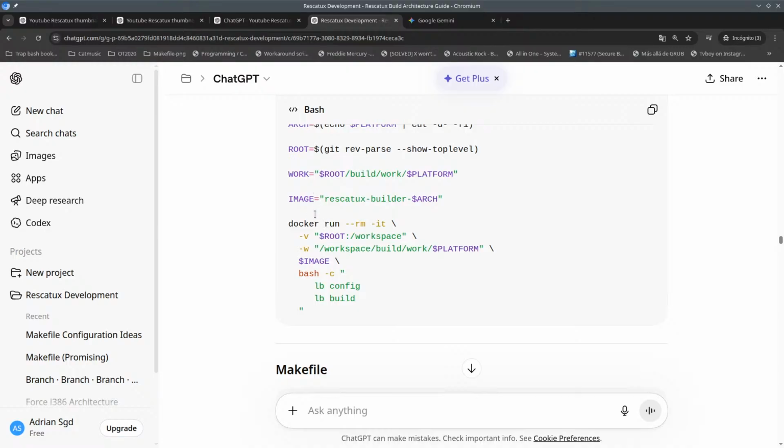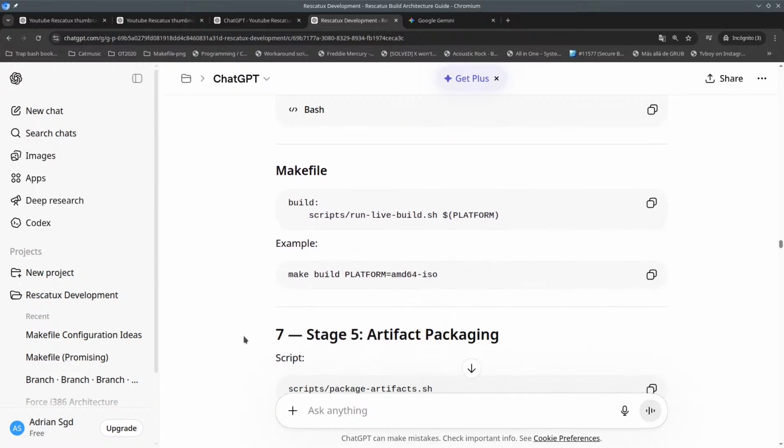So the image is going to be using, for example, Rescatux-builder-AMD64 in order to run this thing here, which is going to do lb config and lb build. In the makefile, this is how you do it.